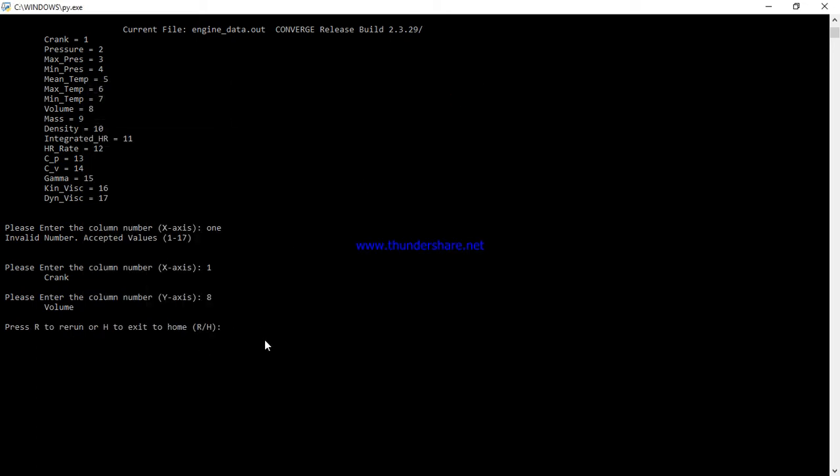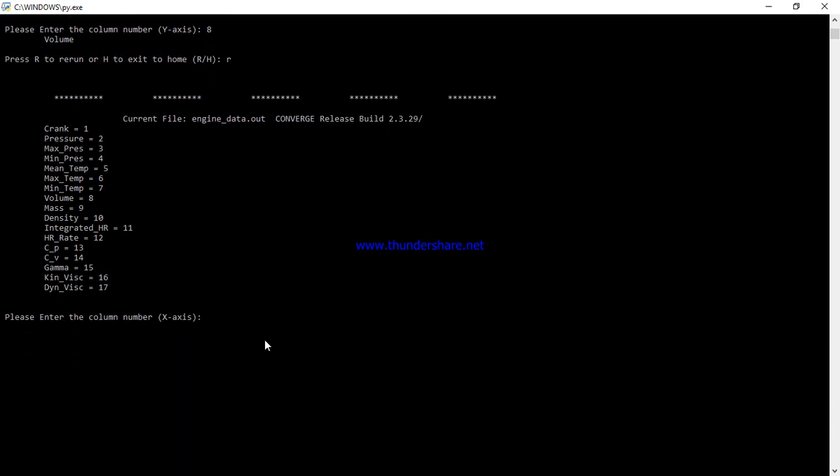So now press R to rerun. So if I want to rerun the program with the same file, I would have to enter R. So again, and now I don't have to enter the file again. It's working on the last file. So now let's say I have to enter pressure volume plot. So where's the pressure? 2, and volume is 8.